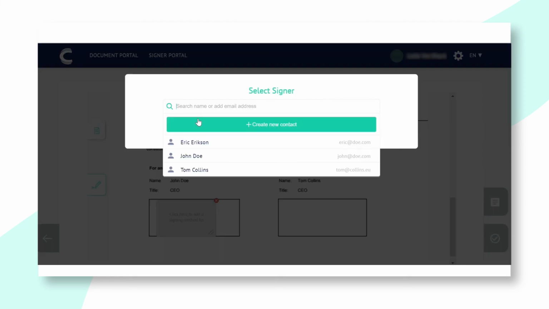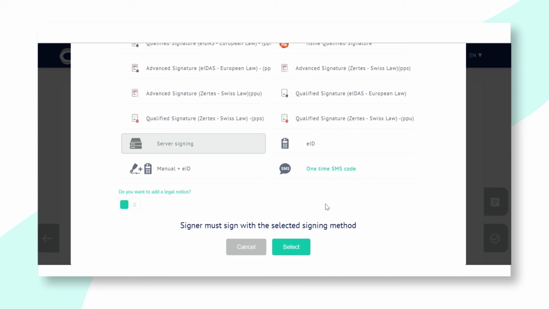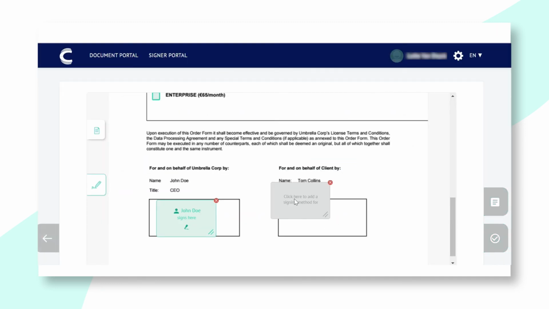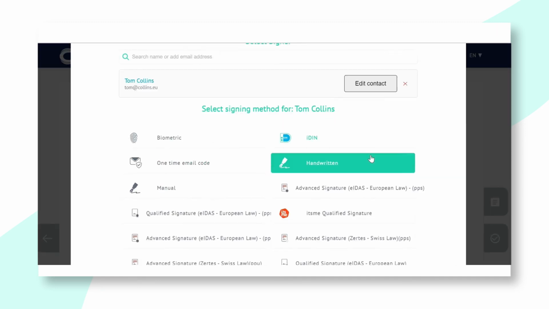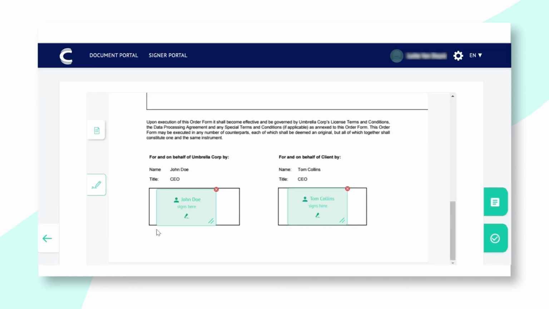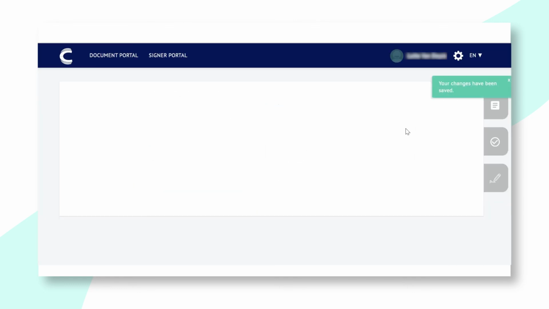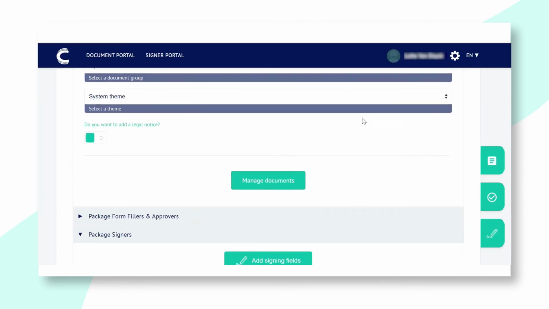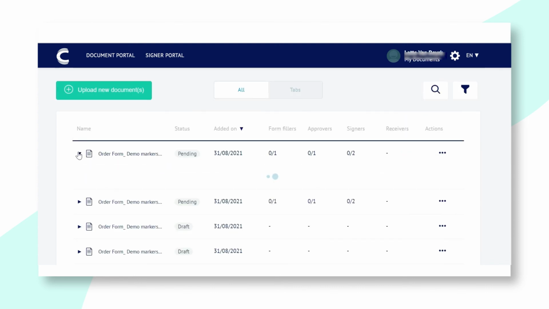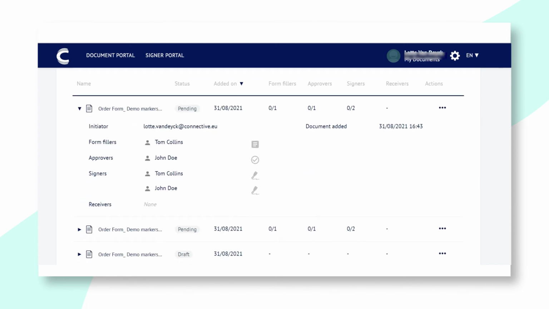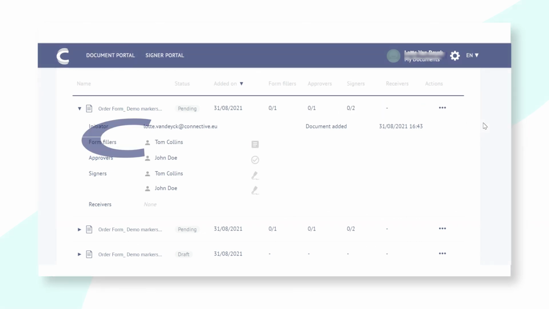When this is done, he adds the signing fields with the drag-and-drop functionality and chooses the signers and signing methods. That's it. The document is ready to be sent to Tom. In just a few clicks, you gather additional information and have your document signed in one single setup in your Connective eSignatures portal, thanks to the form functionality.